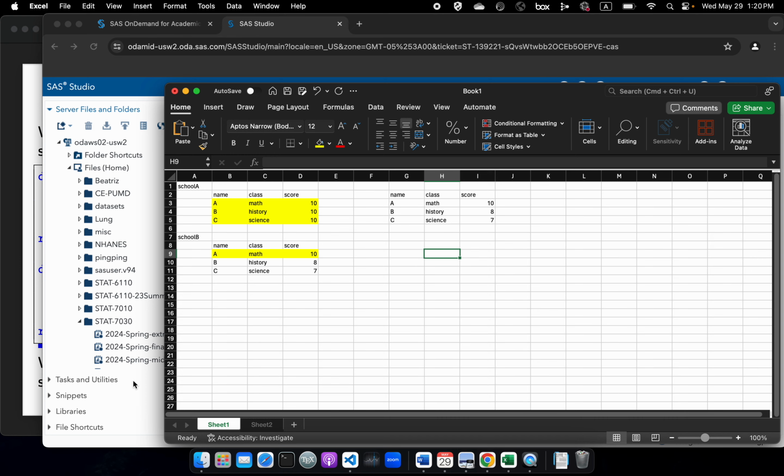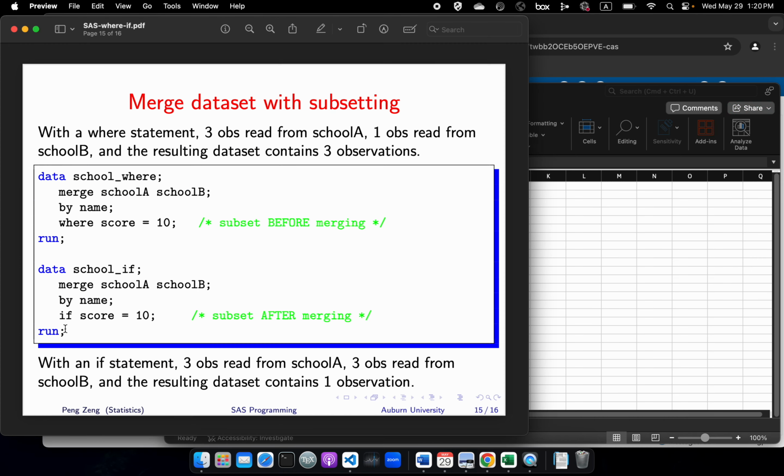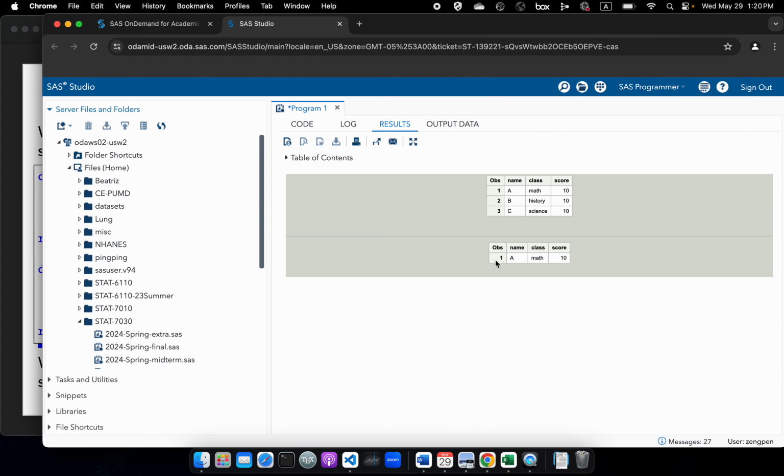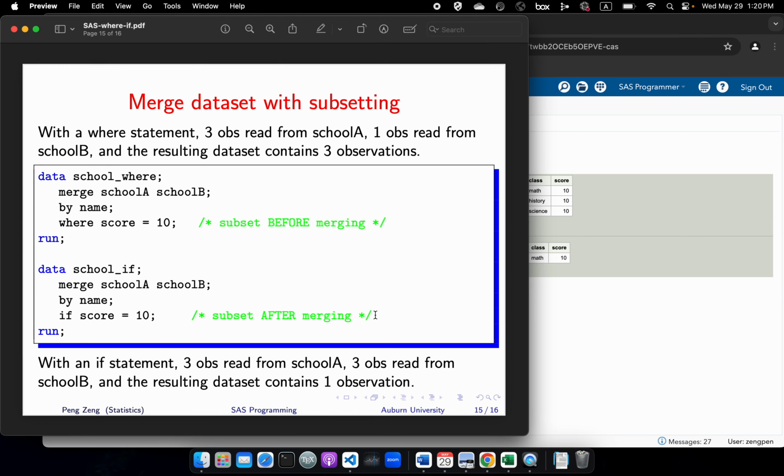Then we apply if to this data set. See, only this first row satisfies score equal to 10, right? So in the resulting data set, we have only this one saved. This is why we have only this one. Okay, right? So this is the difference.